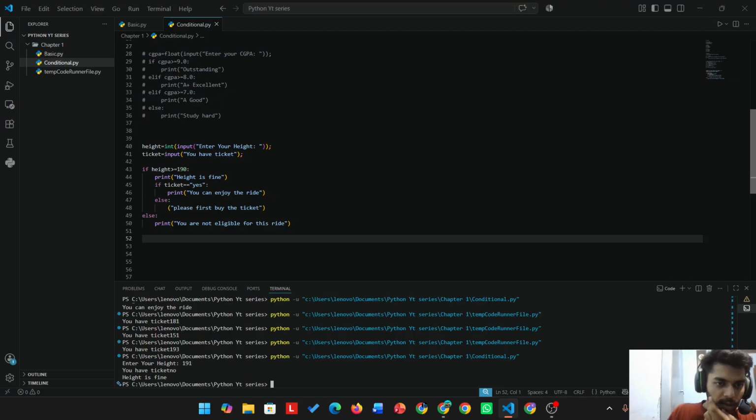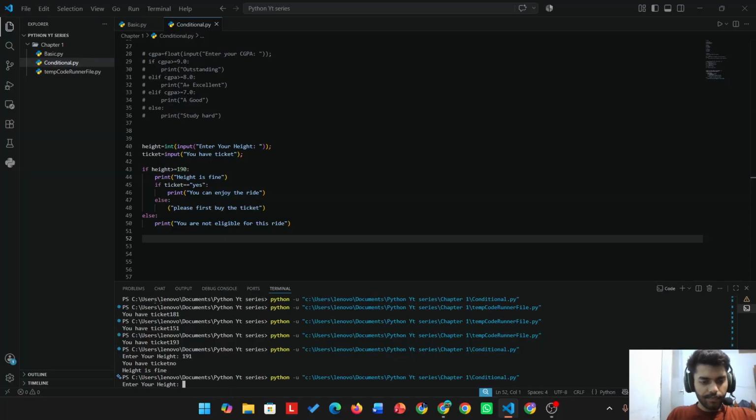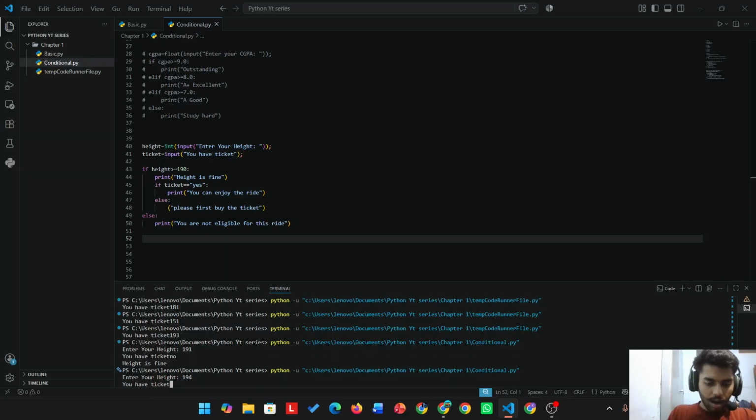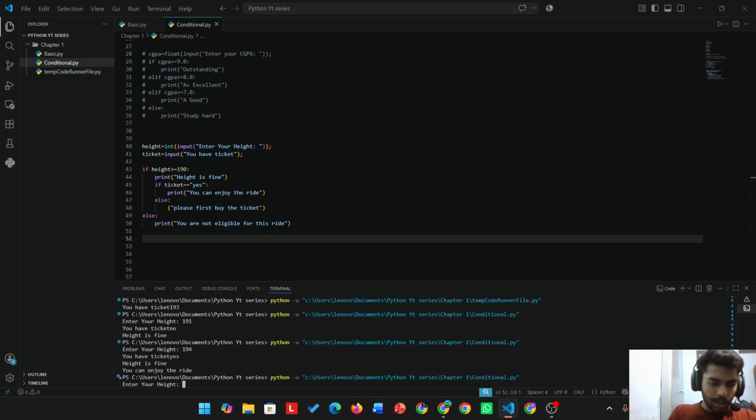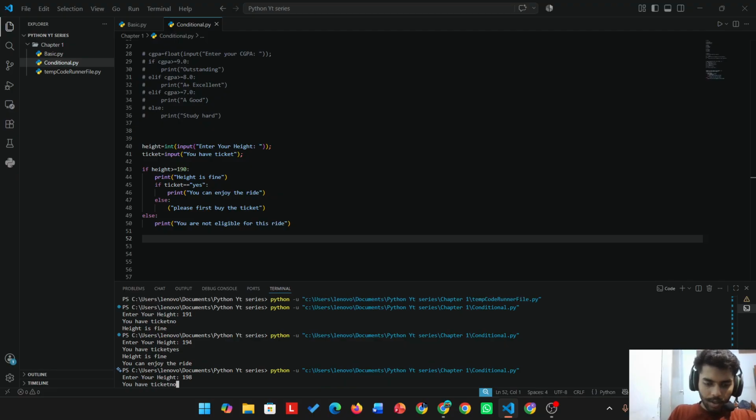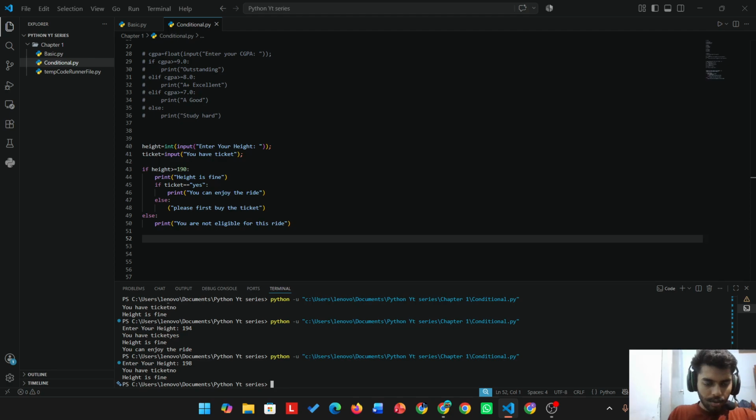Why is the else part not working? This is simple code. Why doesn't this work? Enter your height, 194. You have a ticket? Yes. You can enjoy the ride. Okay. 198. Your ticket? No. Your height is fine. Please buy that ticket.